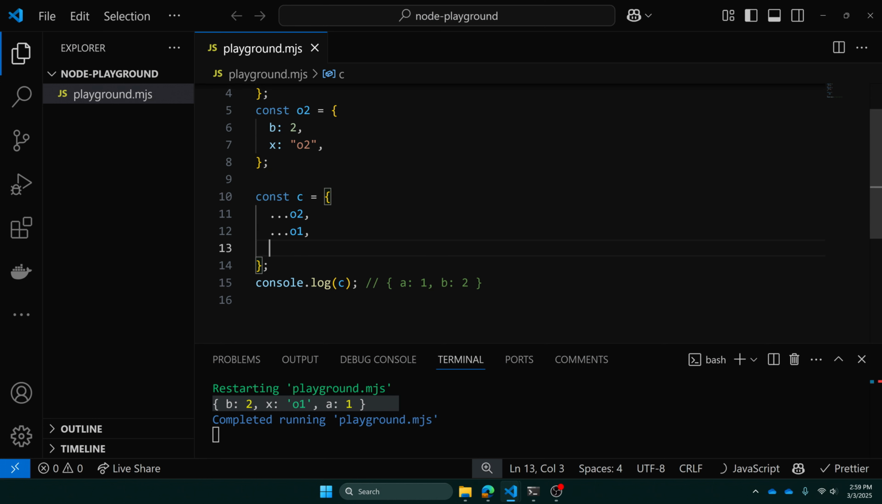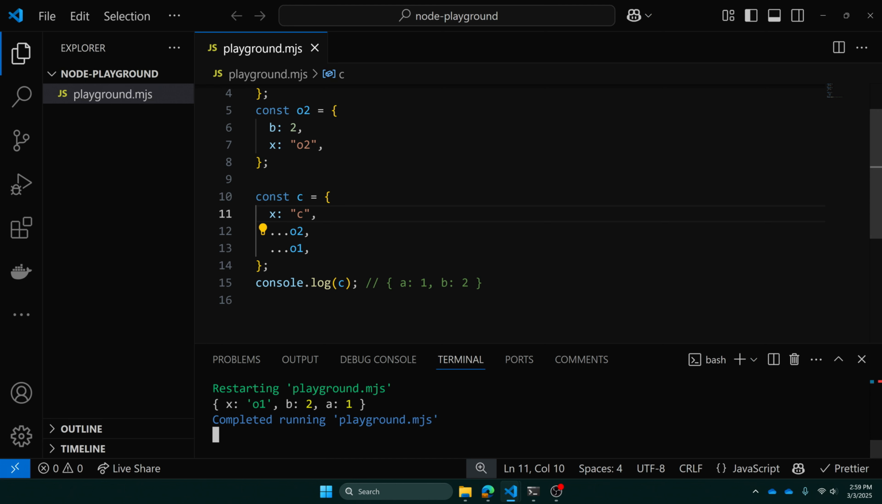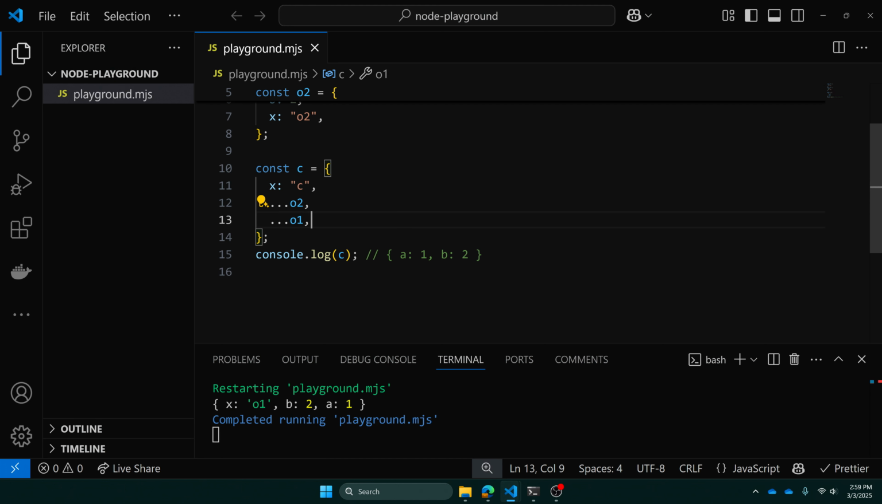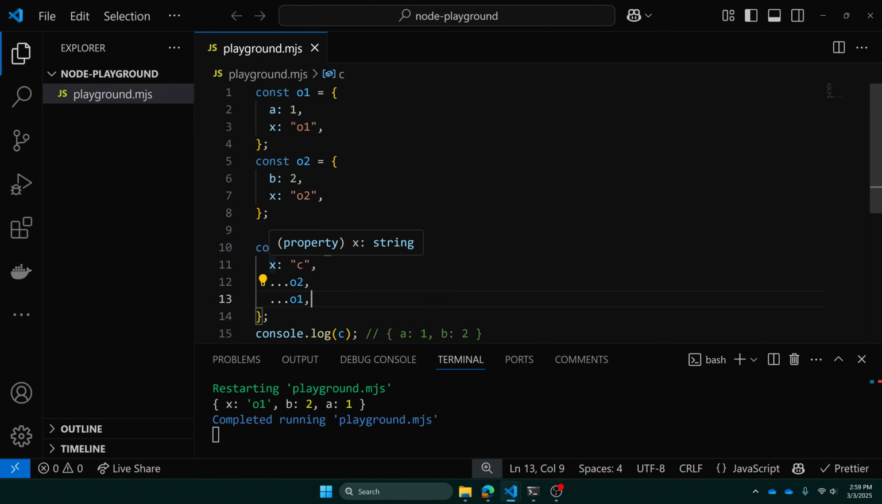And the same would apply if you were to say something like here explicitly to say X is now C instead. It will override any of the previous assignments for the X property. Whereas if you were to put XC first, then it would override with O2's change and then with O1's change. And so the order of those would matter as to which key gets to keep control.